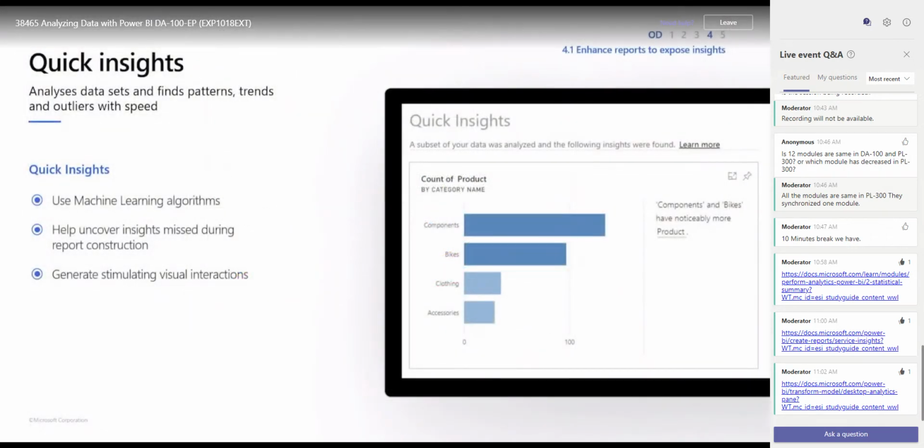Beyond this, from an embedded AI perspective, one of the key things which is available is quick insights. It uses machine learning algorithms and those kinds of things to unravel some of the insights which you probably haven't seen or you haven't built in your reports, and Power BI can provide that insight to you.